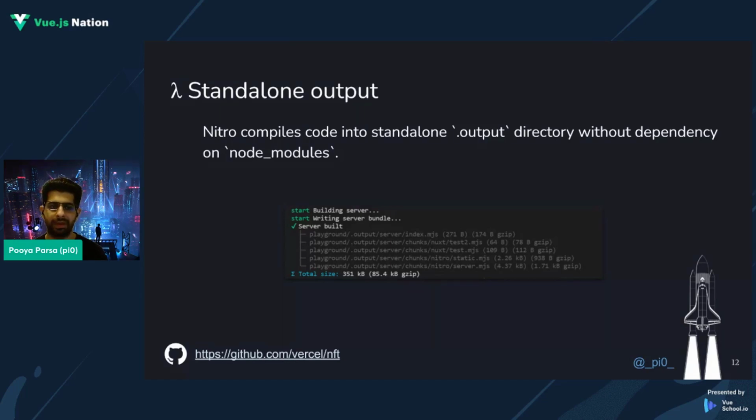With Nitro bundle and output bundle, we use a technology called lazy chunk loading. Same as what happens on the browser side, when you don't need some code, it's not loaded, and it's loaded only when it's needed.